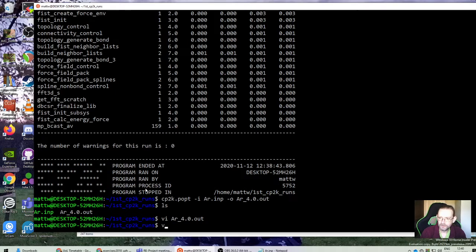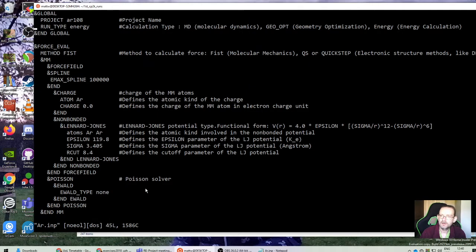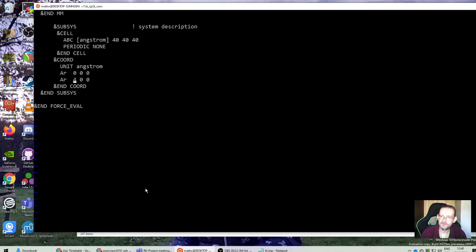Now, if people are brave enough to use VI, I can do ar.imp. I can go here, find where I want to edit. And if you remember, what I did was to change the distance. X to delete, press I to go into insert mode, 4.5, escape to escape insert mode, colon to go into command mode, and I do W to write my file, and then Q to exit, and press enter.